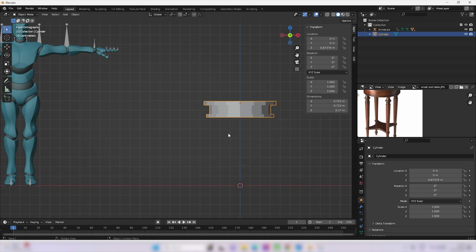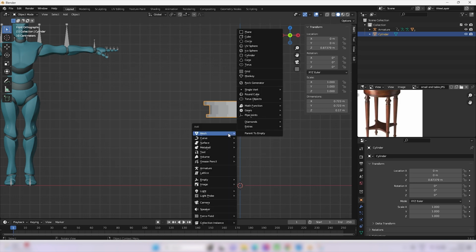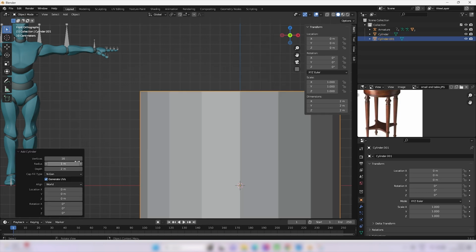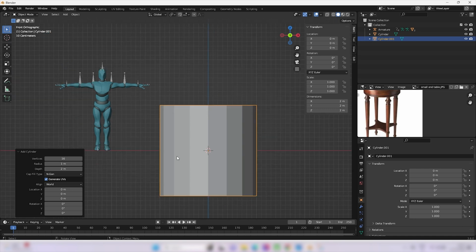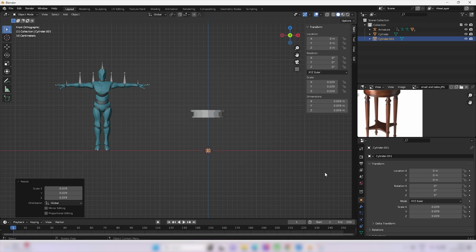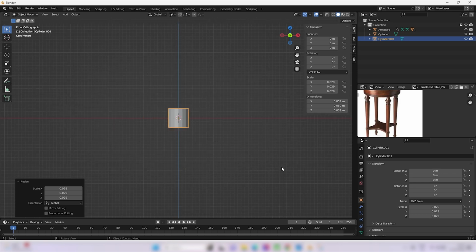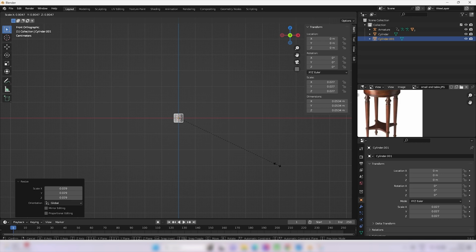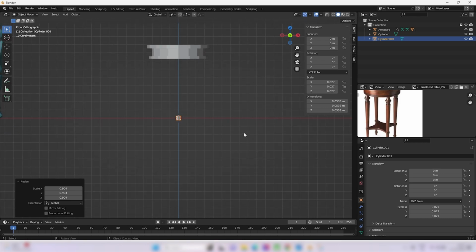Now I need to create one cylinder, so I press Shift and A, mesh, cylinder. Yes, this time 16 vertices is fine for low polygon. The height is too big. I press S and scale down. To see in focus mode, I press the period key. This is fine, I think. More scale down. Okay, I press G and Z.